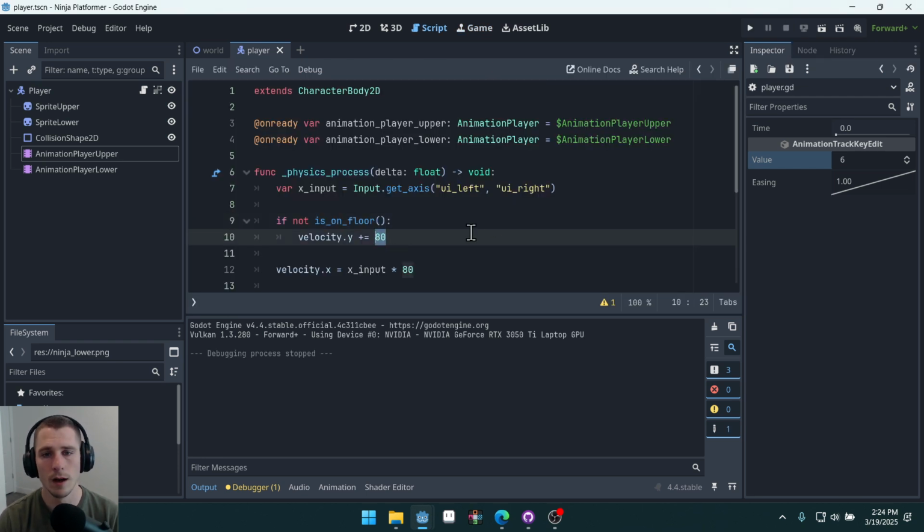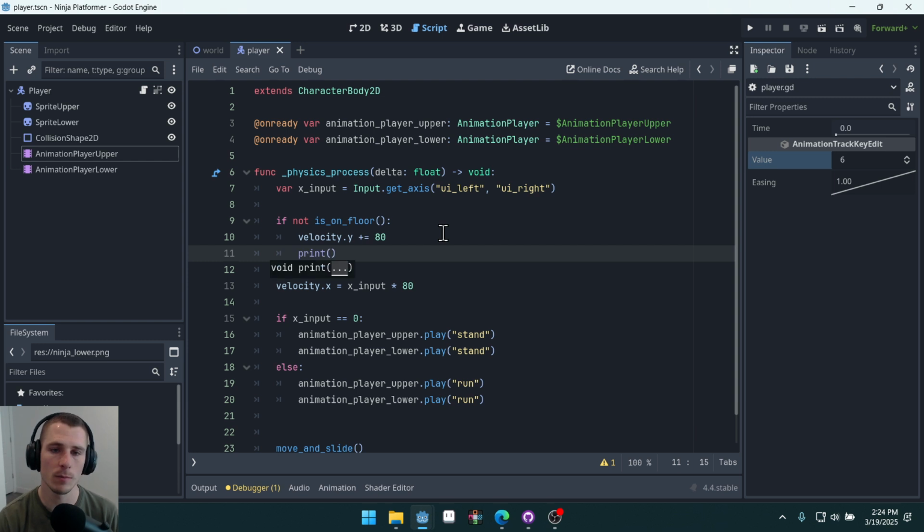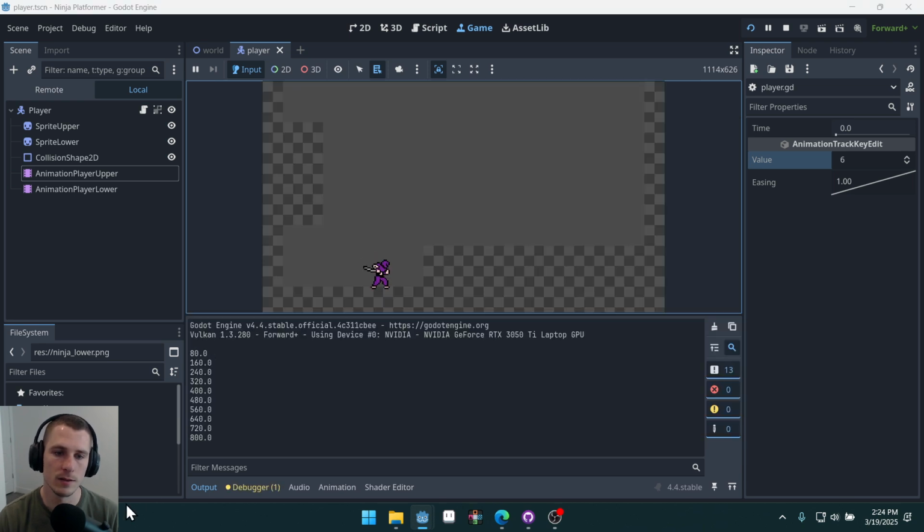There's a difference here between setting our velocity to a value like 80, and every single frame adding 80. That's what this plus equals means. It means we're adding 80 to the y value every single frame. You can actually see what this looks like if you print the velocity.y. We run the game, and now we see it printed out here. It gets all the way to 800, right? So we have 10 frames where we're actually in the air. Then we hit the ground and it stops doing it.